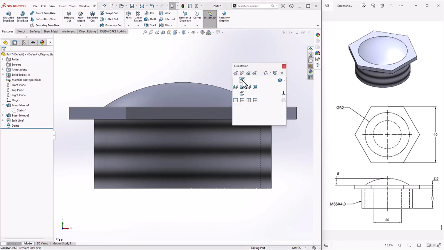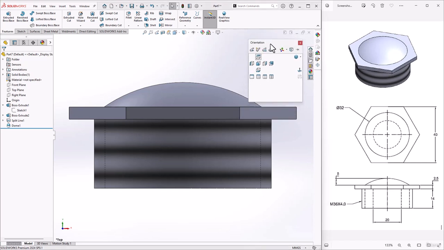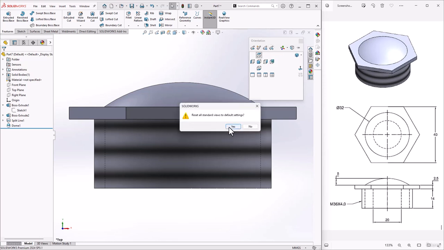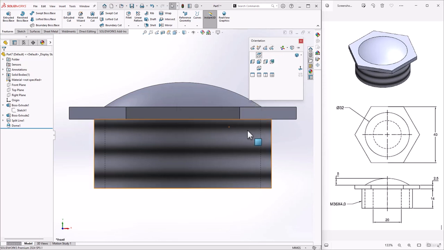Press the spacebar. The Orientation dialog box will appear and here choose the Reset Standard Views button and choose the Yes button. So after resetting to the default setting, the front view will return to its original position as front view.